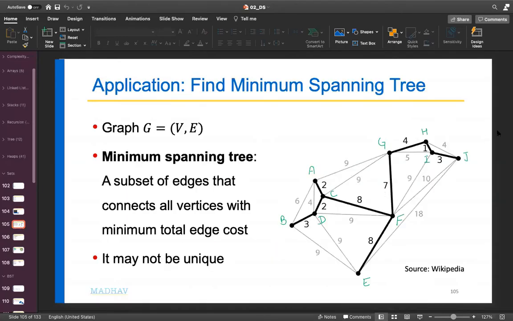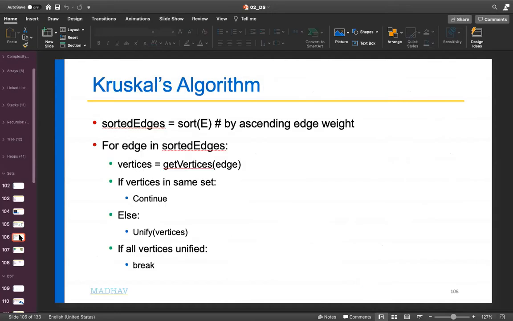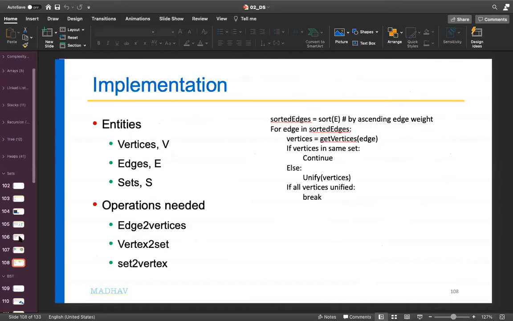Then we discussed what spanning trees are and how to find a minimum spanning tree, and we discussed Kruskal's algorithm, and we saw how we can implement it using data structures, basically using Python.